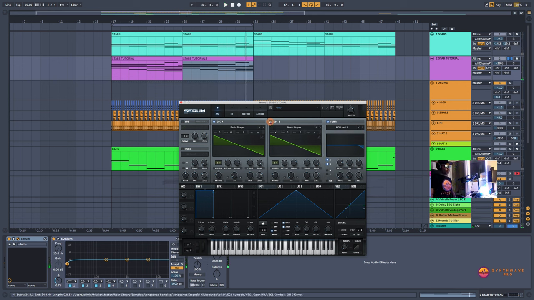All right, so far, so good. The next thing I want to do is focus on this filter. Now, it's set to a low-pass filter, and in order to have those higher frequencies pop through, I'm just going to change the slope to 6.